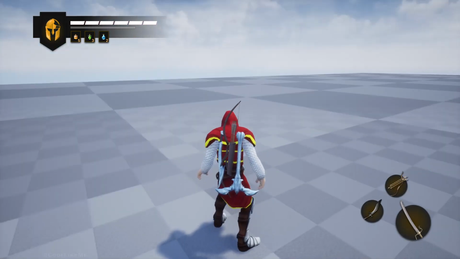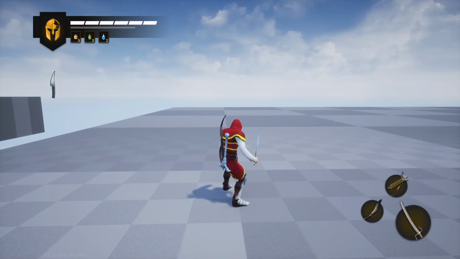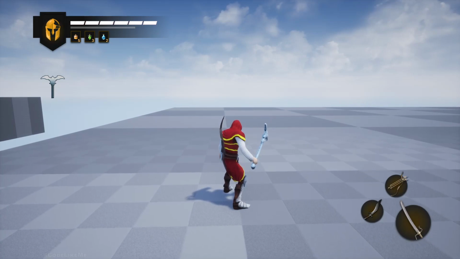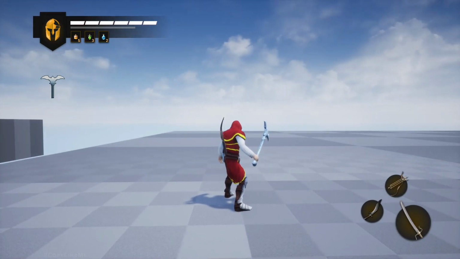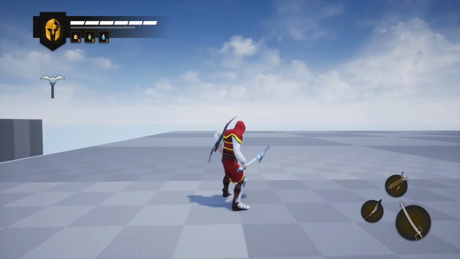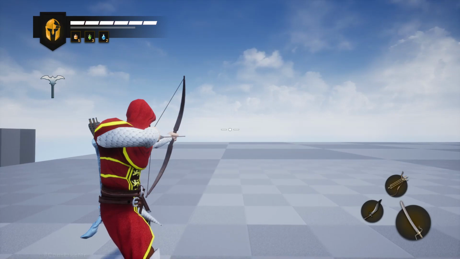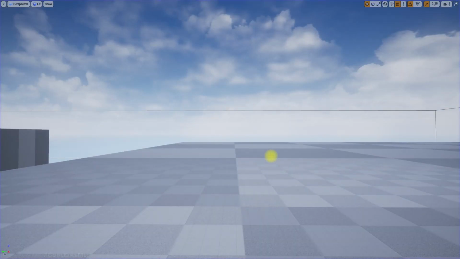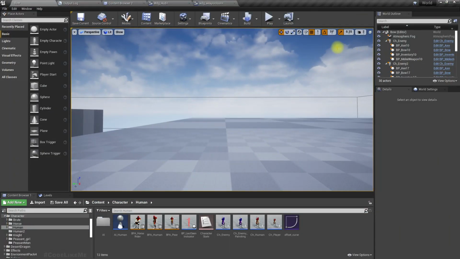So now what we need to do is, when I equip the sword, it should highlight the sword, and when I equip the secondary weapon, it should highlight the secondary weapon, and when I equip the bow, it should highlight the bow. So right, let's see how to do that.